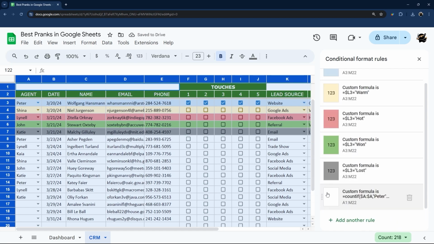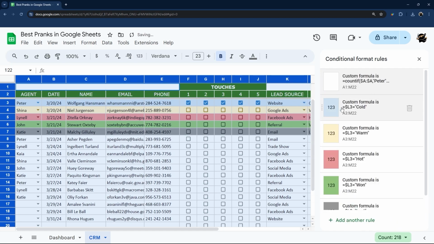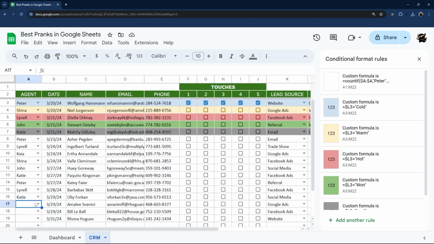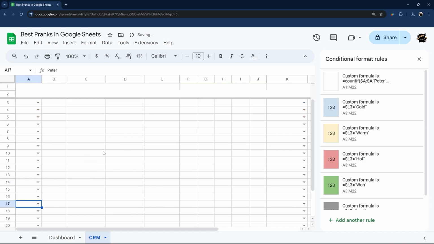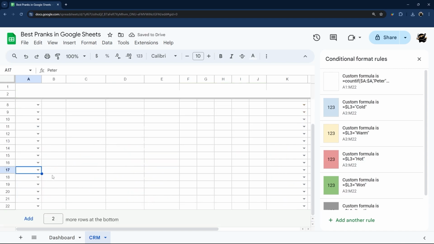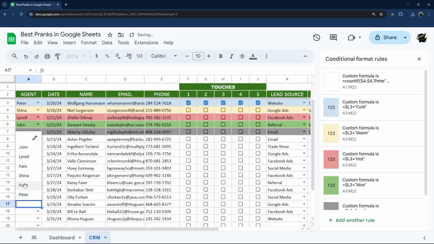And then last thing we're going to have to do is drag this up above all our existing rules. So the way conditional formatting works, top one first, and then goes down after that. So now, if we select Peter down here, boom, all the data disappears and he's going to be freaking out. But if Katie selects one, or Linnell, none of them, it does it only for Peter. So that's a great trick to play.